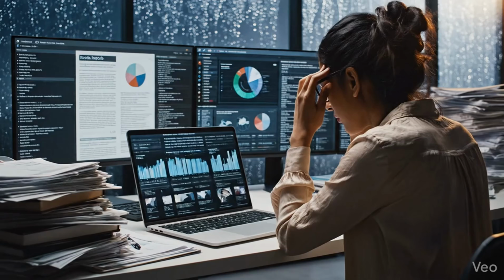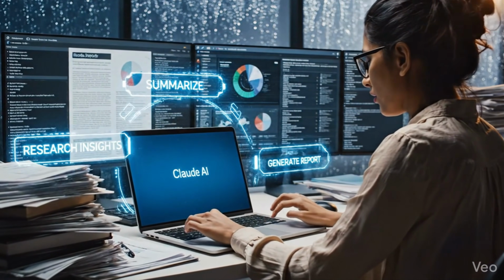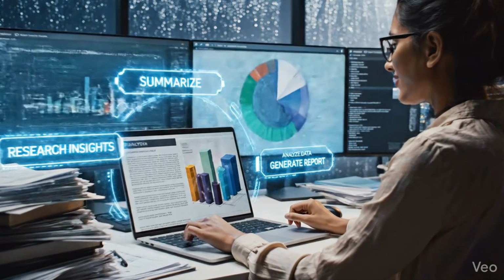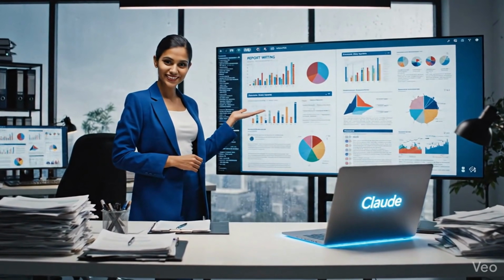There are so many integrations available in this tool which help you connect any tool you are using and improve the efficiency of that tool also.